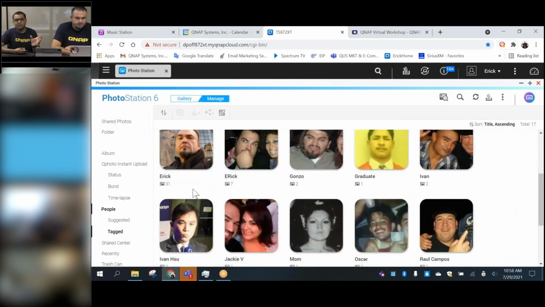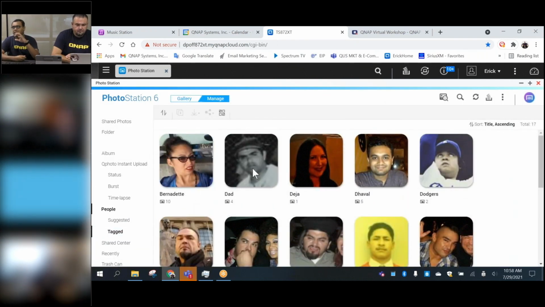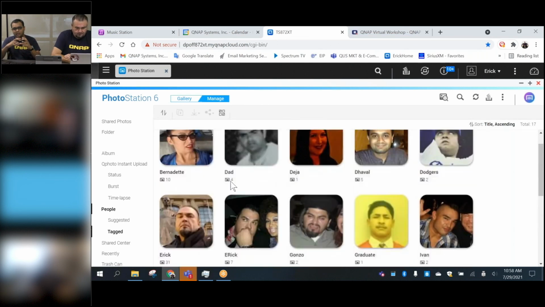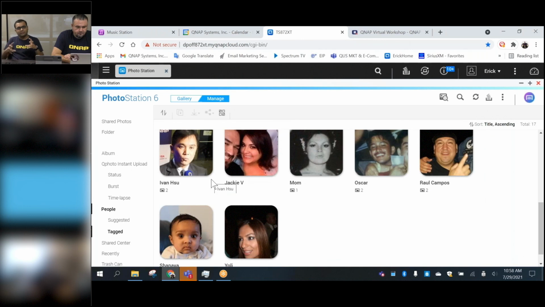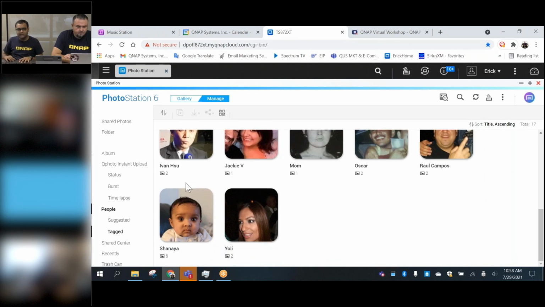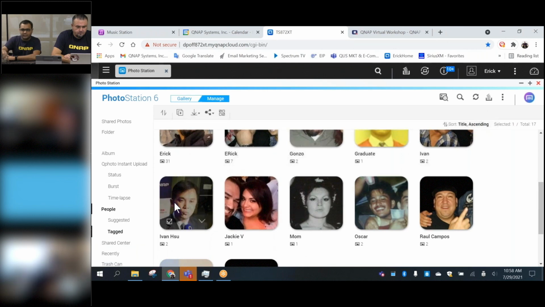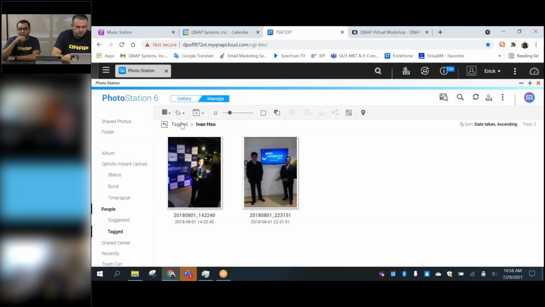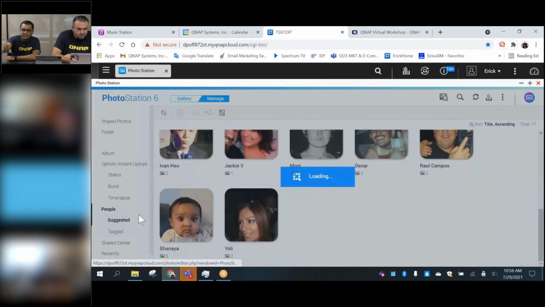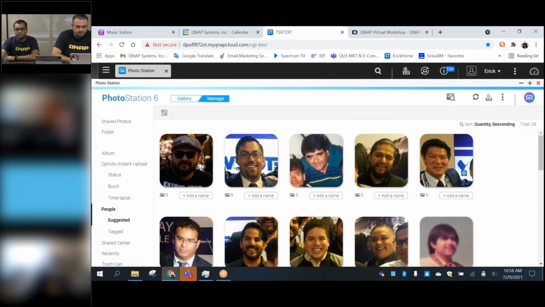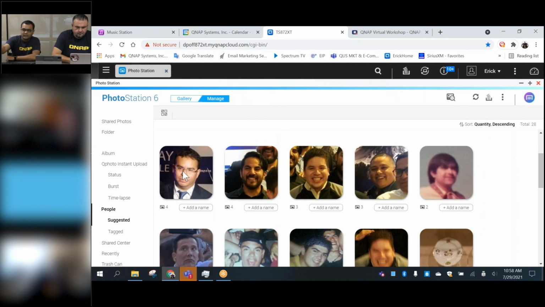So it will recognize all the people, and then you can name those people. And once you name those, all the pictures that have those people in them will be created in their own folder type way. So you can click on that person, and you can see all the photos for that particular person. Now, if you upload new pictures and you haven't named them, you can go under the suggested tab on the left, and this is where unknown people would be showing up here. So you can click on add a name.